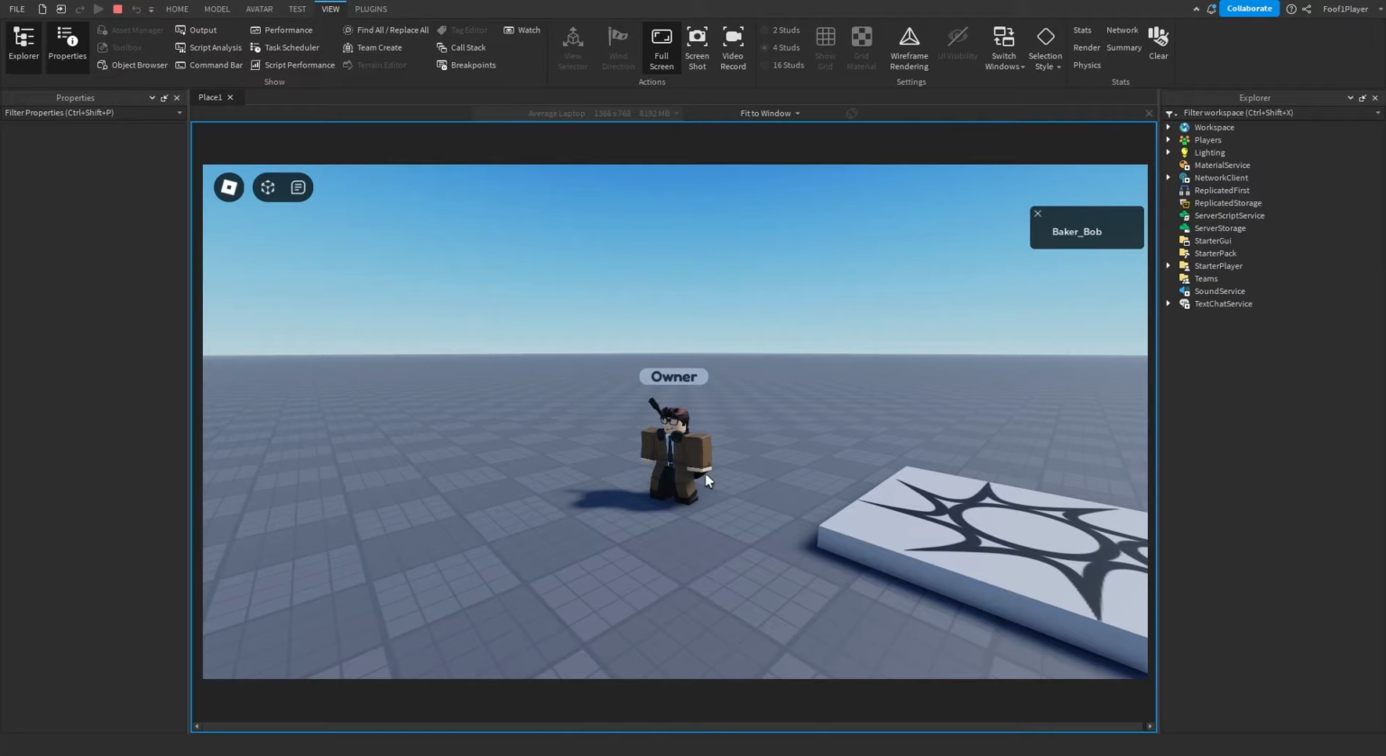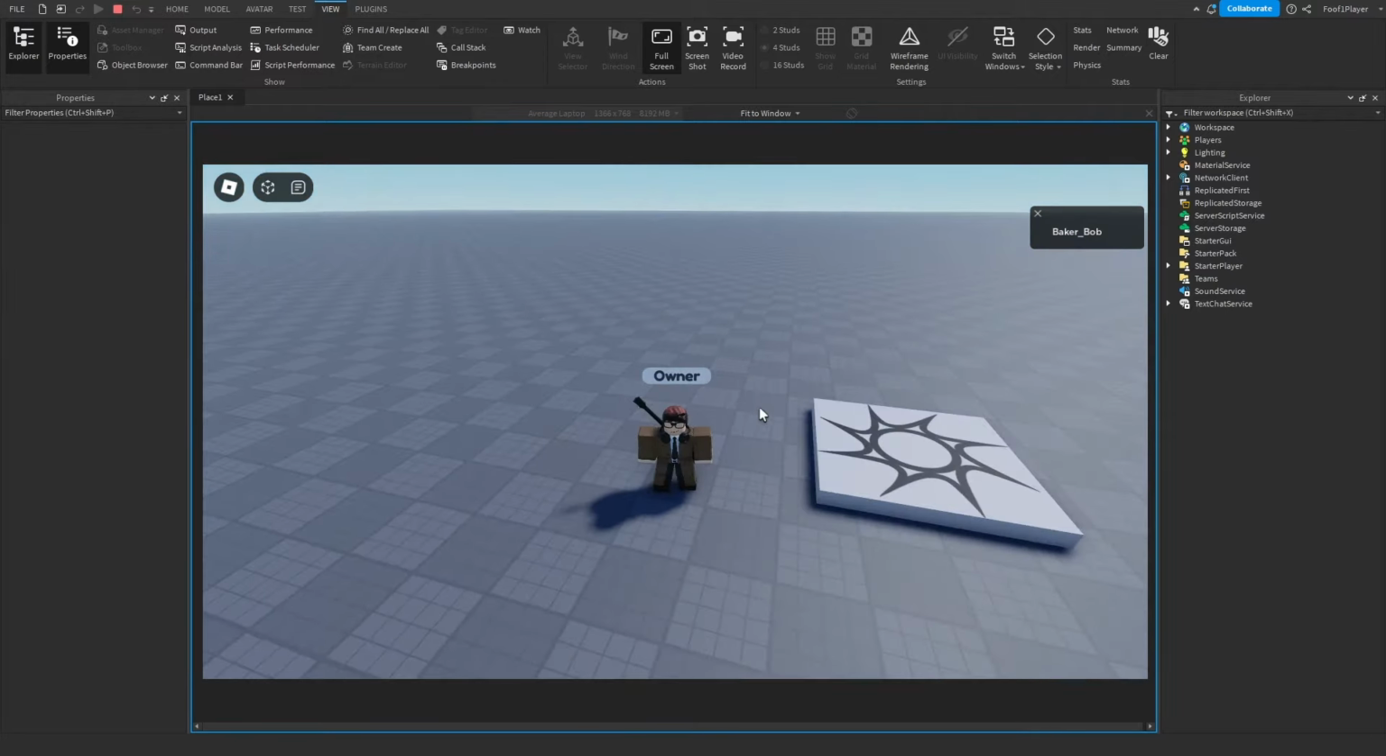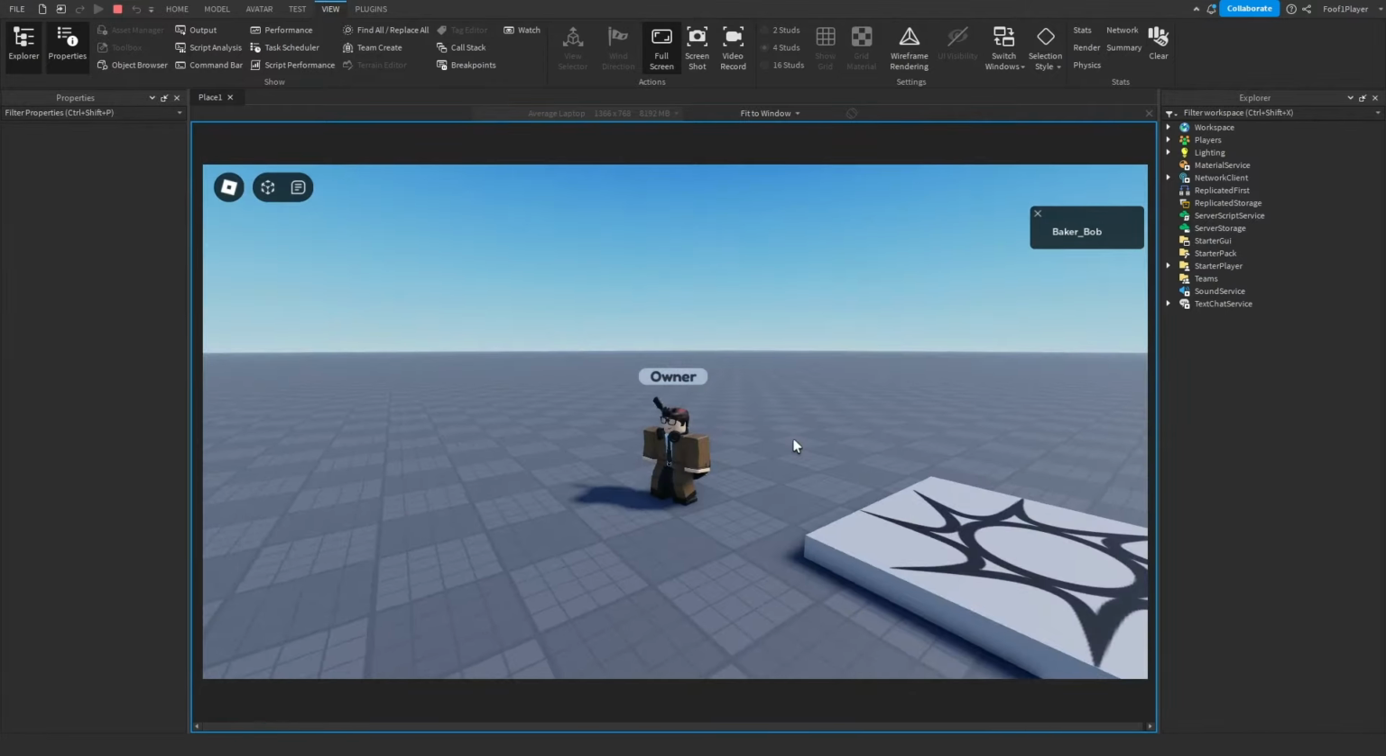I spent a little bit of time customizing my overhead GUI, and this is what it looks like now. If you guys want these exact settings, then go into the description and you'll see a link there. There should be a link that will take you to an uncopy-blocked place that has this GUI in it, so you can just take that.